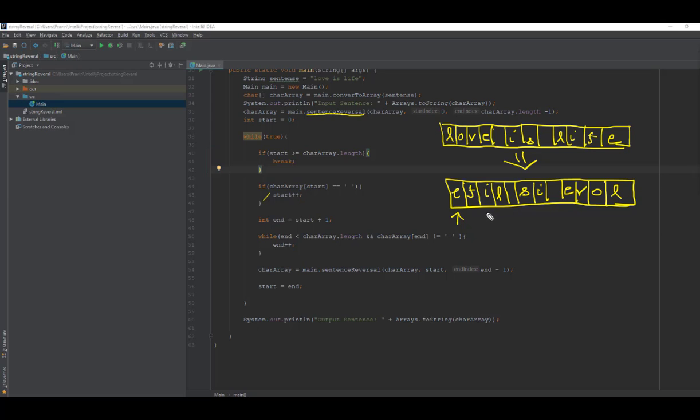Then we are calling our sentence reversal method to reverse this particular word. Since the end position is a space, we have to decrement our end position before sending it as an argument to our string reversal method. The string reversal method will take care of this, and it will reverse this whole word. Next, we have to do the same for the next word.